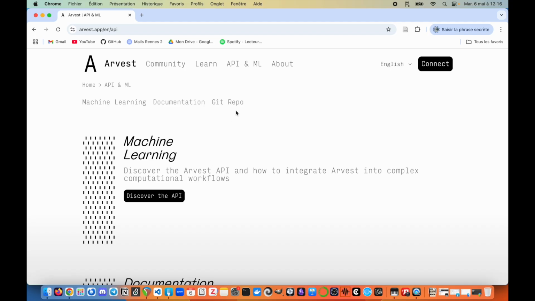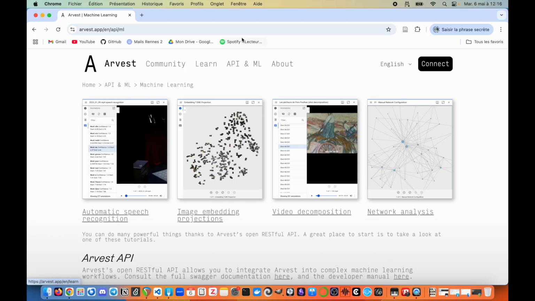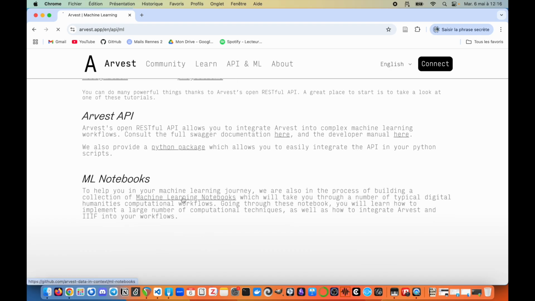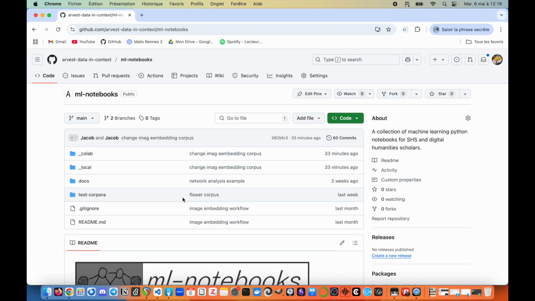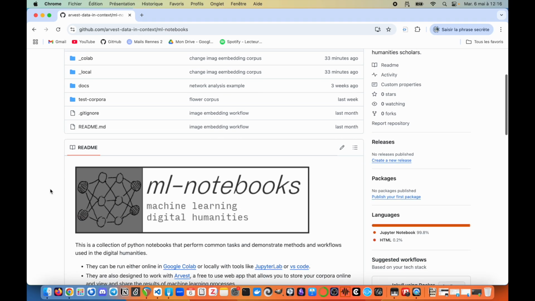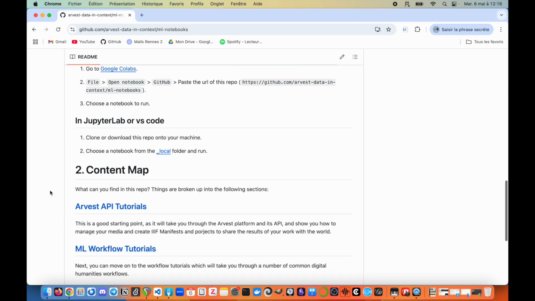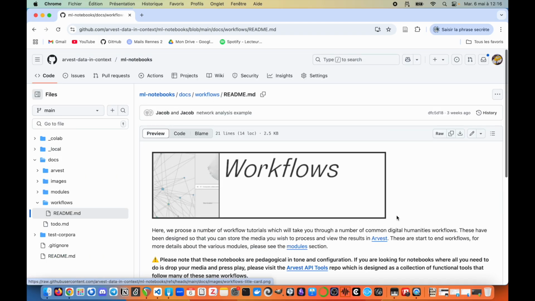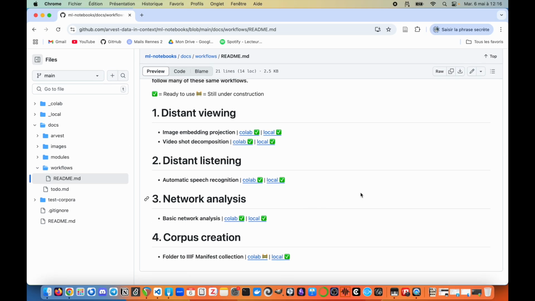Today we'll be able to head over to the API and ML and Machine Learning tab on the Arvest website and head over once again to the ML Notebooks repo, and we shall go down to the ML workflow tutorials. And here we are. So today we are going to be looking at this distant listening notebook over here.